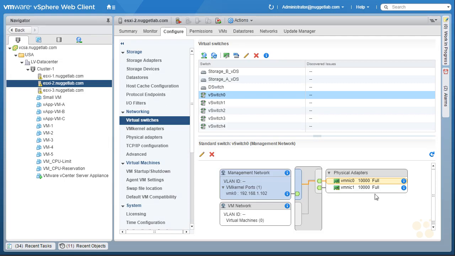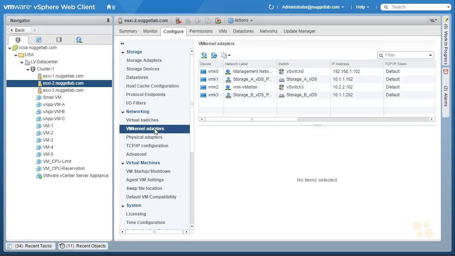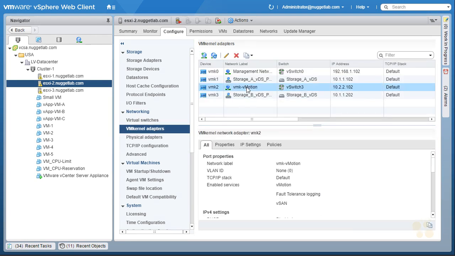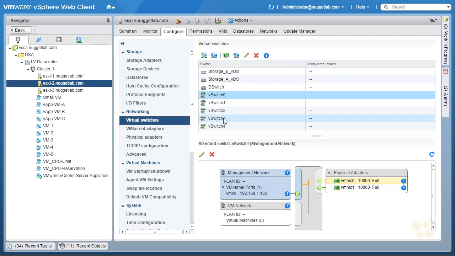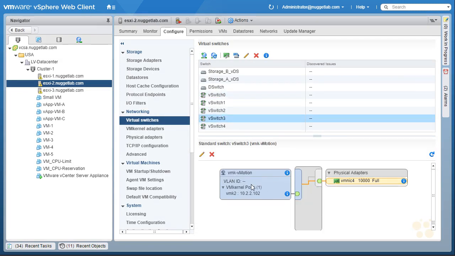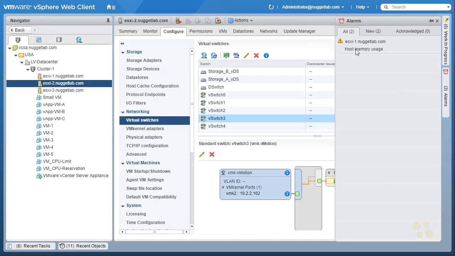So we do have redundancy in place for our management network, but I'll tell you what we don't have redundancy for, and that is our VMK2 adapter, which is this guy right here that we're using for vMotion. It's associated with switch 3, and if we look at the virtual switches and click on virtual switch 3, we don't have any redundancy there. And we're going to have to live with that because I'm out of VMNICs. But if we click on Alarms, the only alarm we have left is ESXi 1. I'm going to right-click and reset that to green.